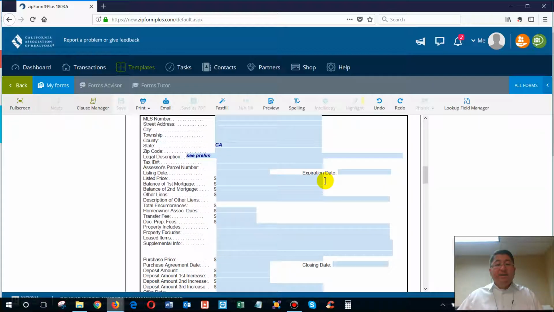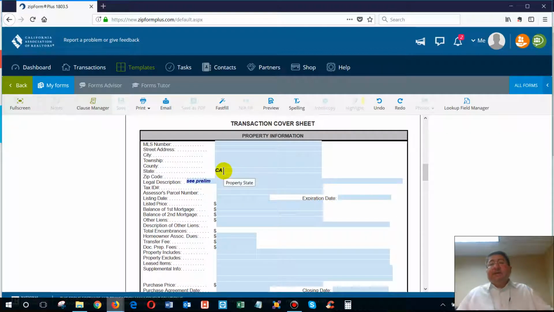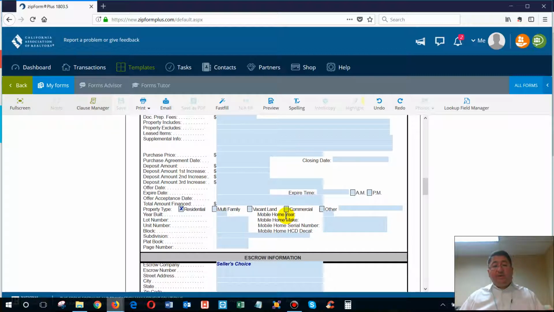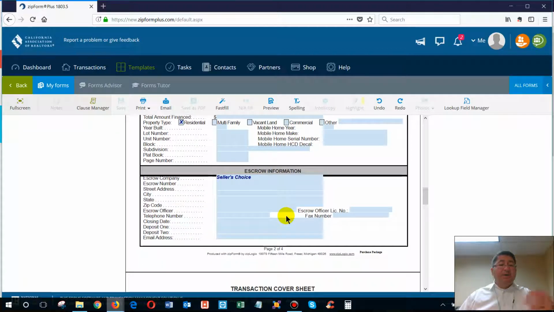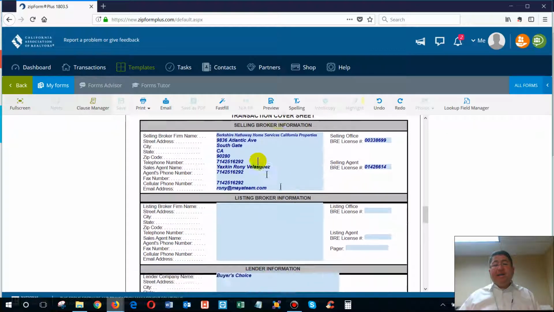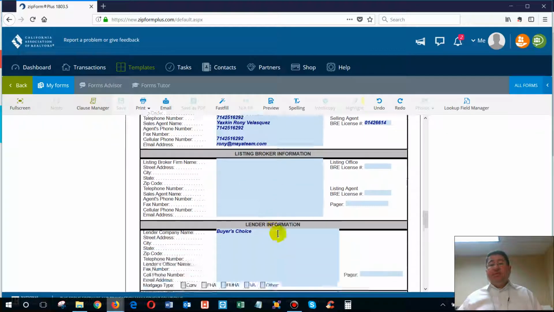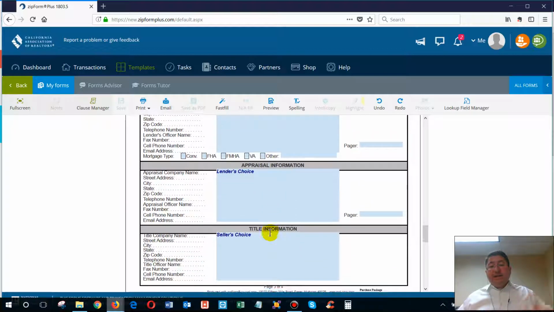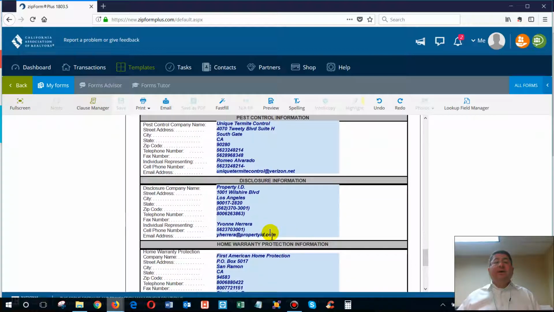Never had a problem. I pre-fill the state of California since I only do real estate in California at this moment. I pre-fill the state of California there. Legal description, I said see prelim. For example, on residential properties, I have residential. Escrow information, because I'm representing a buyer, and obviously escrow in most cases is determined by the seller. I put seller's choice. And then obviously my information as a selling agent, leasing broker information, lender information, appraisal information, title company, etc.